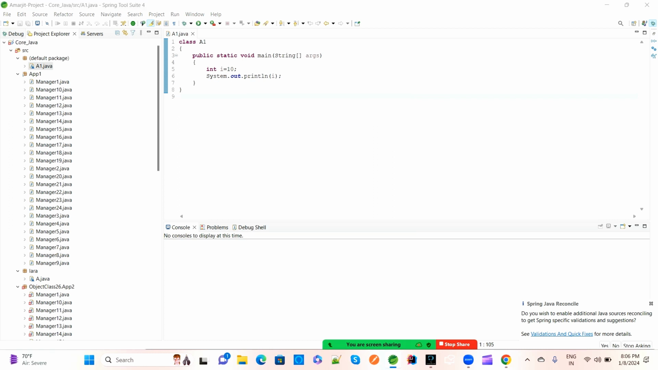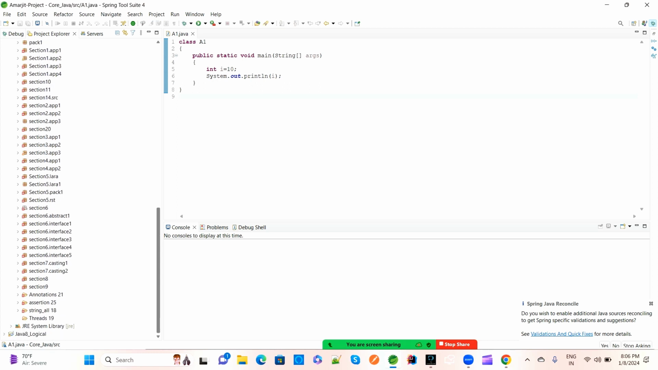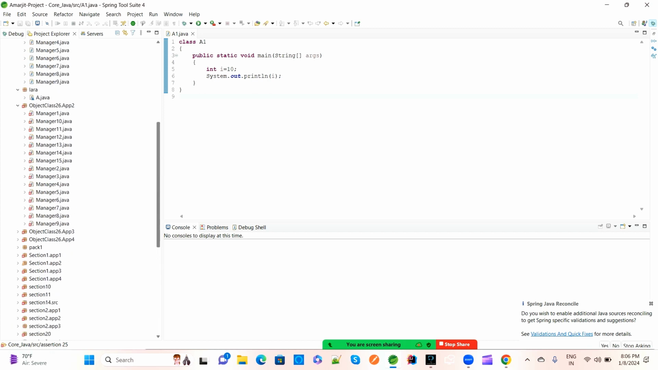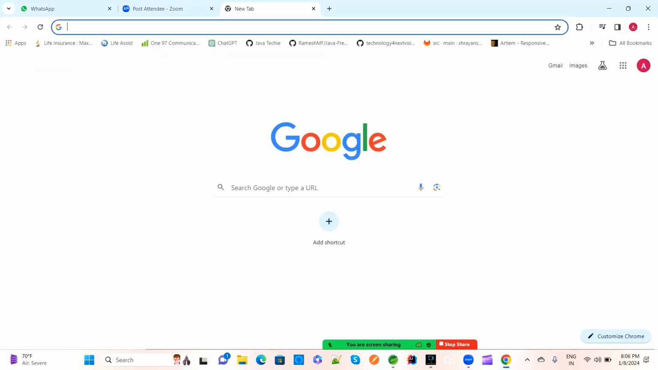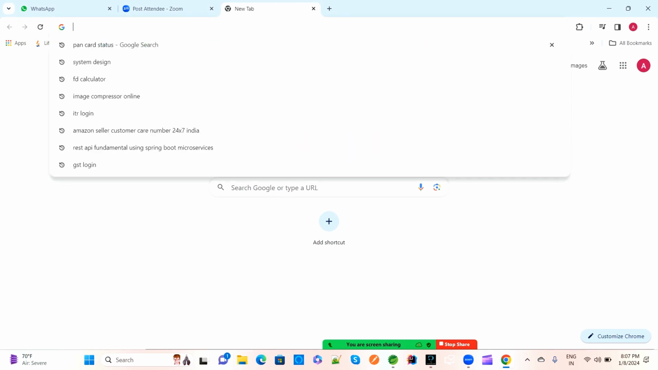So today we will discuss object class. Last time we discussed string and wrapper class. So the string, wrappers and assertion we completed. Now we will discuss this. The next topic is object class. So what is object class and when to use object class?